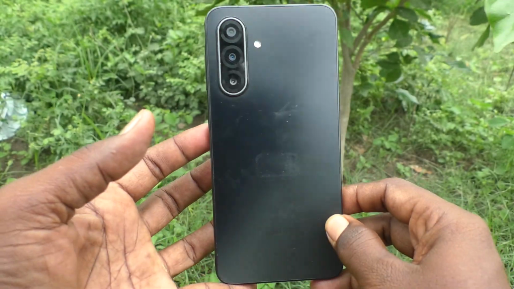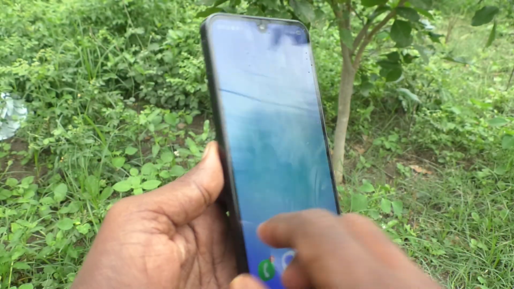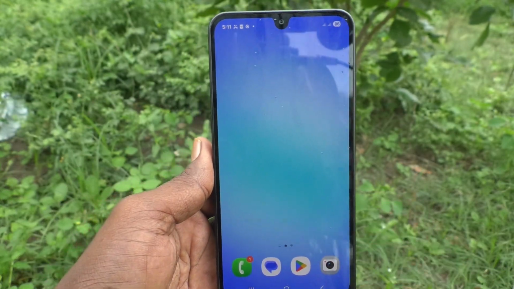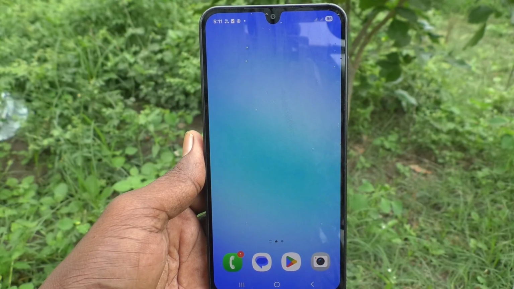Here is Samsung Galaxy A17 5G smartphone. In this video, you will learn how to set ringtone in your phone Samsung Galaxy A17 5G.